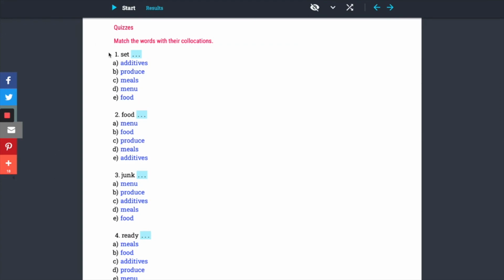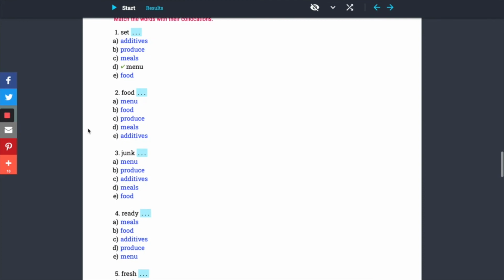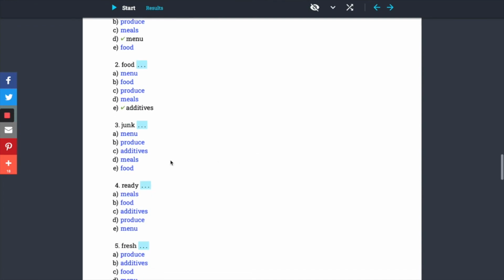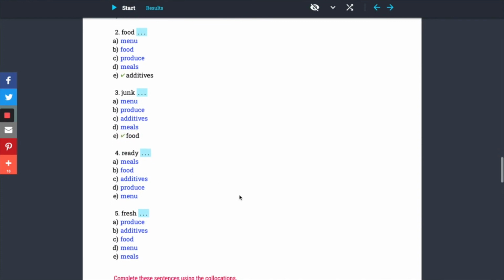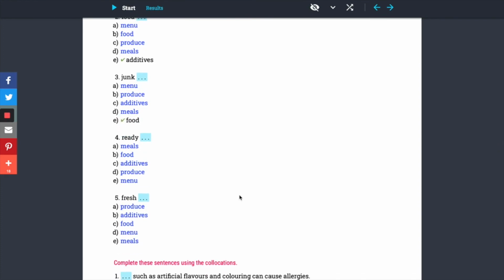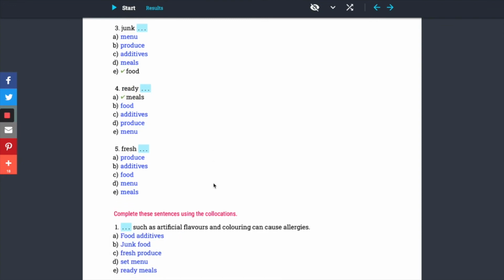For example, setting a menu or food additives. Additives are the chemicals added to a product. Junk food, we did it with the picture, or ready meals, it is the same. Fresh food.